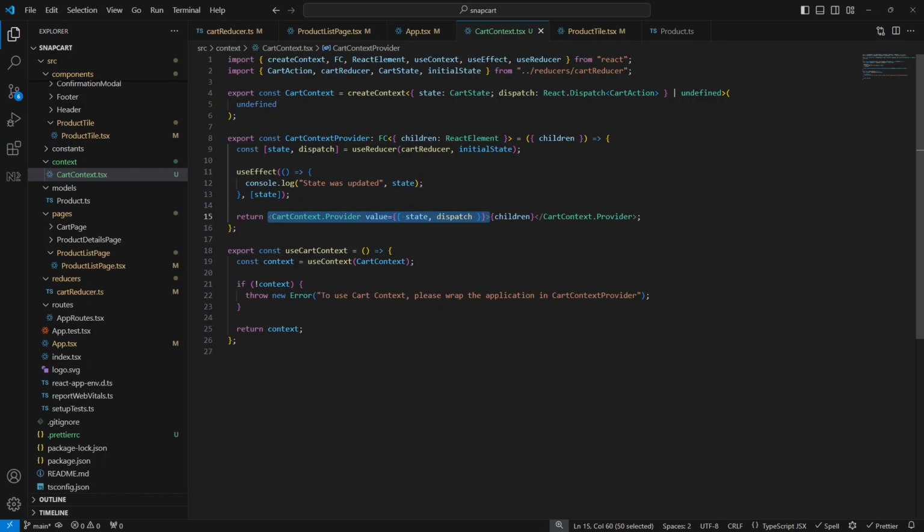Whatever children nodes are provided will be wrapped up into this cart context provider. And inside these children, which are there in your component tree, you would need access to the state and dispatch methods, or access to context. And for that, we created a custom hook, which is called useCartContext. This initializes the context and checks.